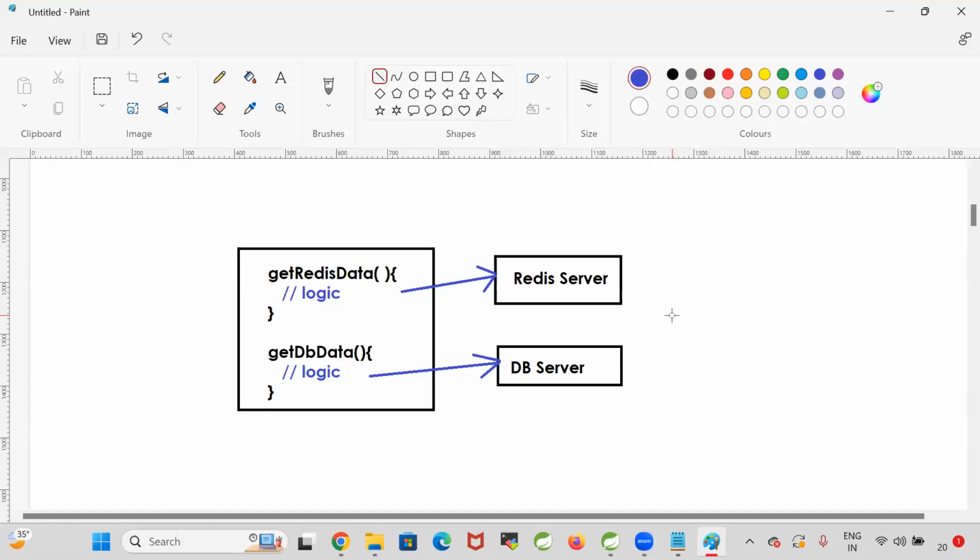After 30 minutes are completed, let us retry with the Redis method. If the Redis method is working, then okay, we are good, and we'll continue with Redis. If after 30 minutes Redis is still not working, then our circuit breaker will open again, and we'll continue with the database method. So whenever the main logic fails to execute, we want to execute our fallback logic for some time, and after that retry with the main logic.